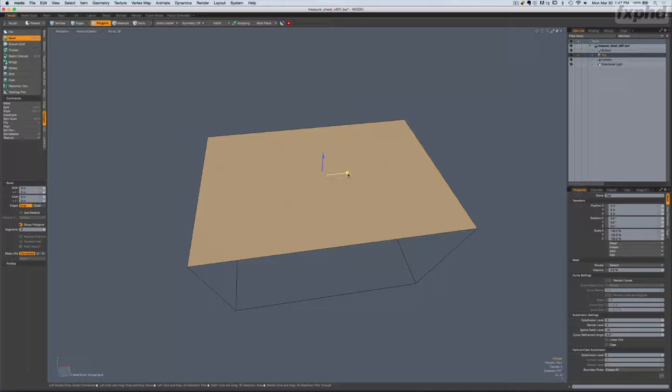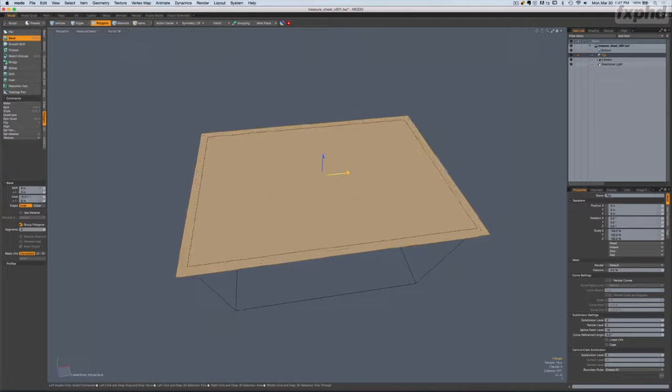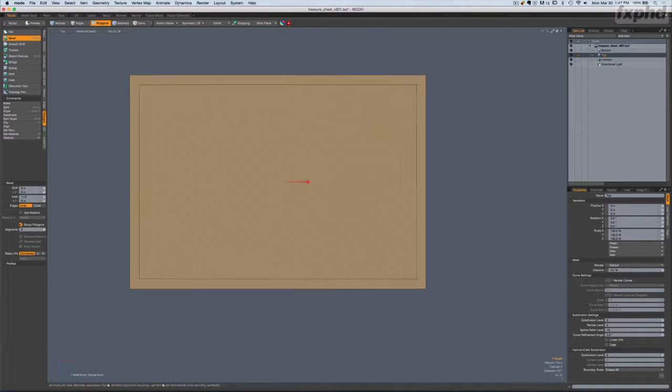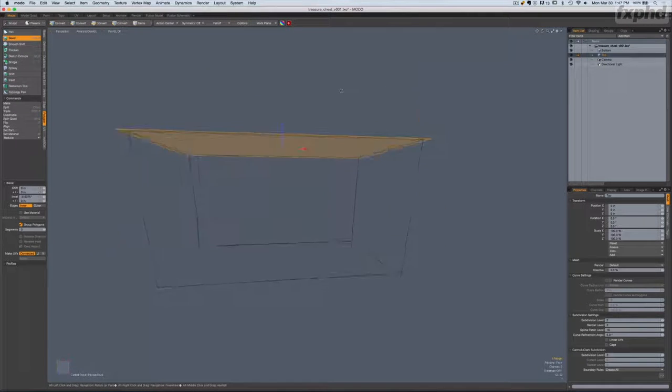We want to do an inset. Check it out. The inset value is going to give us precisely what we're after. It's grown that polygon uniformly, and now the distances between all of the corners and the edges of the bottom to the top are the same.